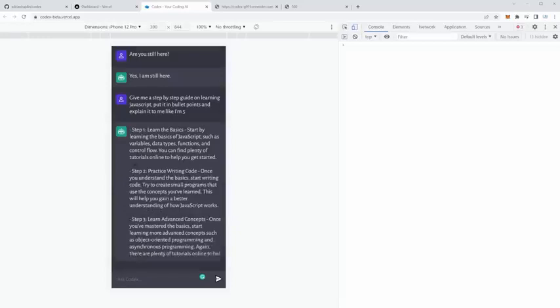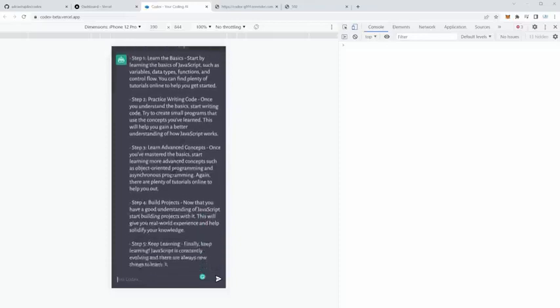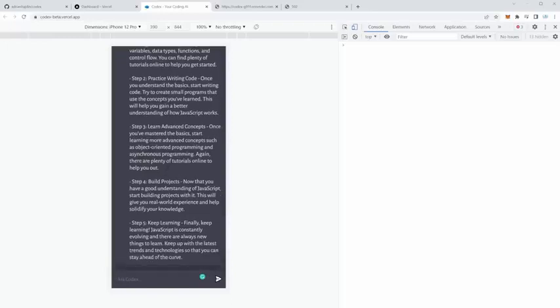Once you understand the basics, start writing it. Create small programs. Step 3, learn advanced concepts. So move to object-oriented programming, asynchronous programming. There are plenty of online tutorials. Step 4, build projects. And step 5, keep learning.